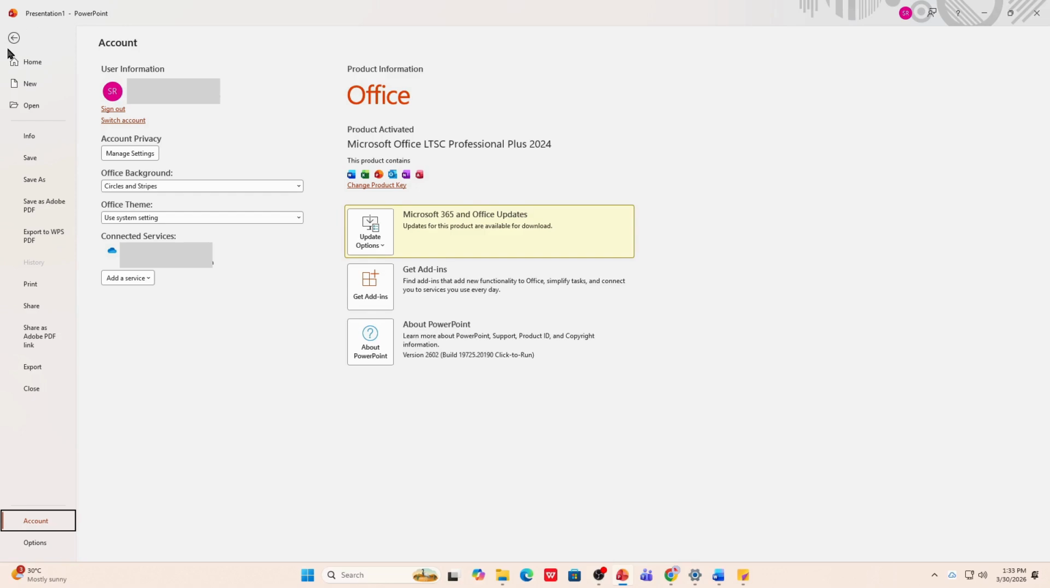And that's all there is to it. You've successfully identified your Microsoft PowerPoint version using the built-in account page. This simple check can save you time and confusion when learning new features or collaborating with others.